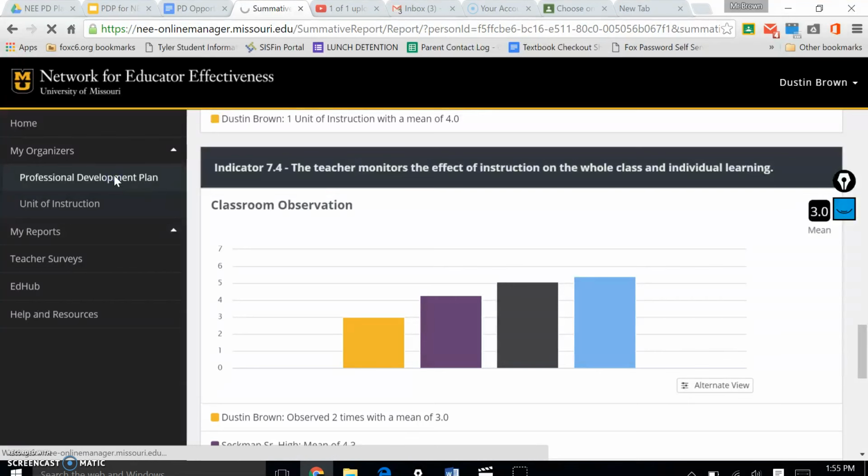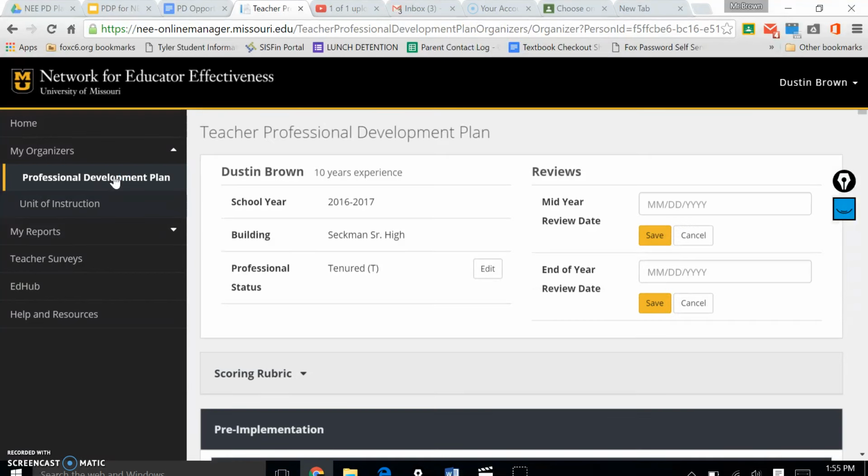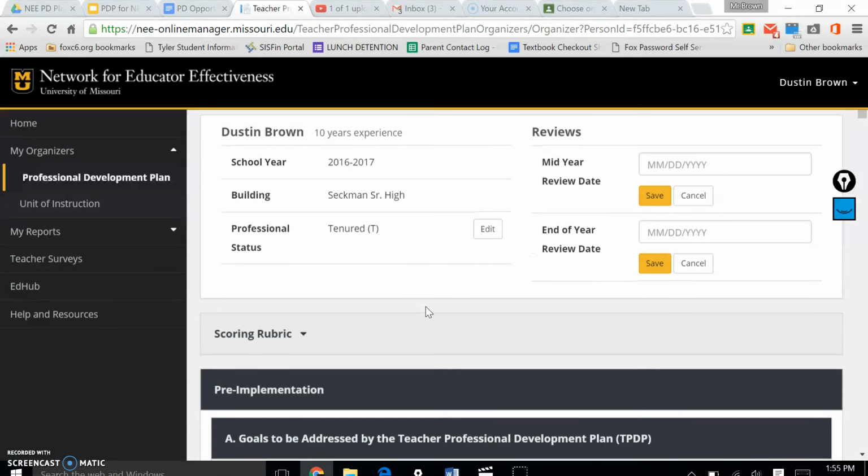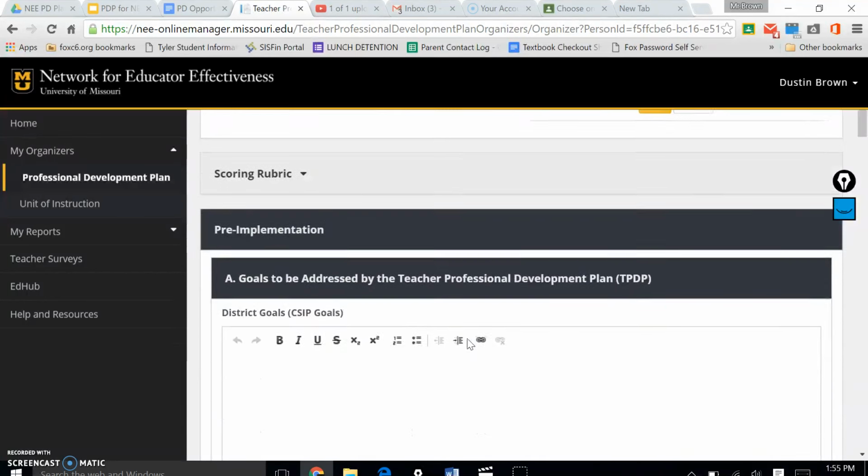So you go to the professional development plan, and there's really only a handful of boxes that you are going to have to fill in. You might actually have to update some of this information. For example, my professional status showed as probationary, which obviously, having worked here for 10 years, I'm not. This information with reviews and the end-of-year review date, you and your supervising principal will set those dates. For our intents and purposes, we simply want to have the initial plan finished by September 15th.